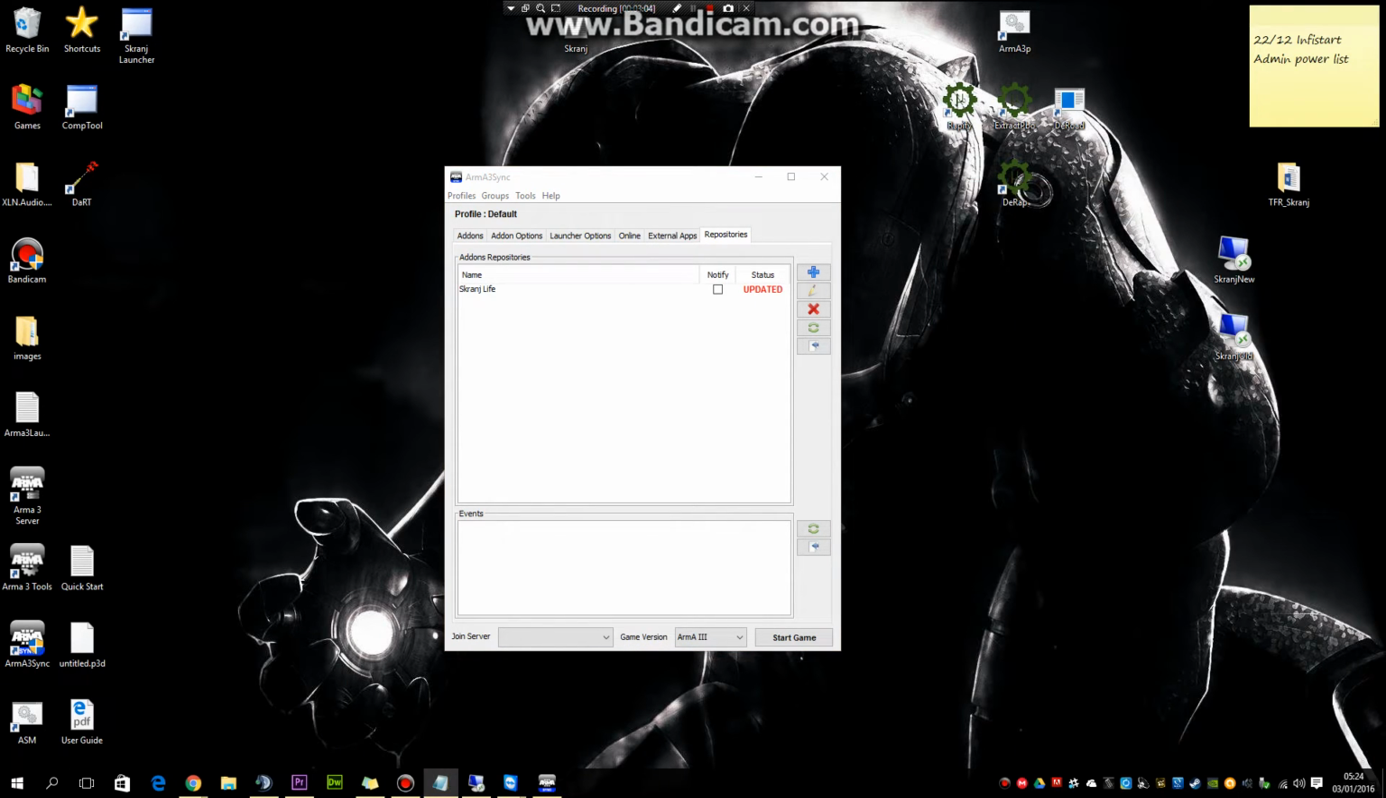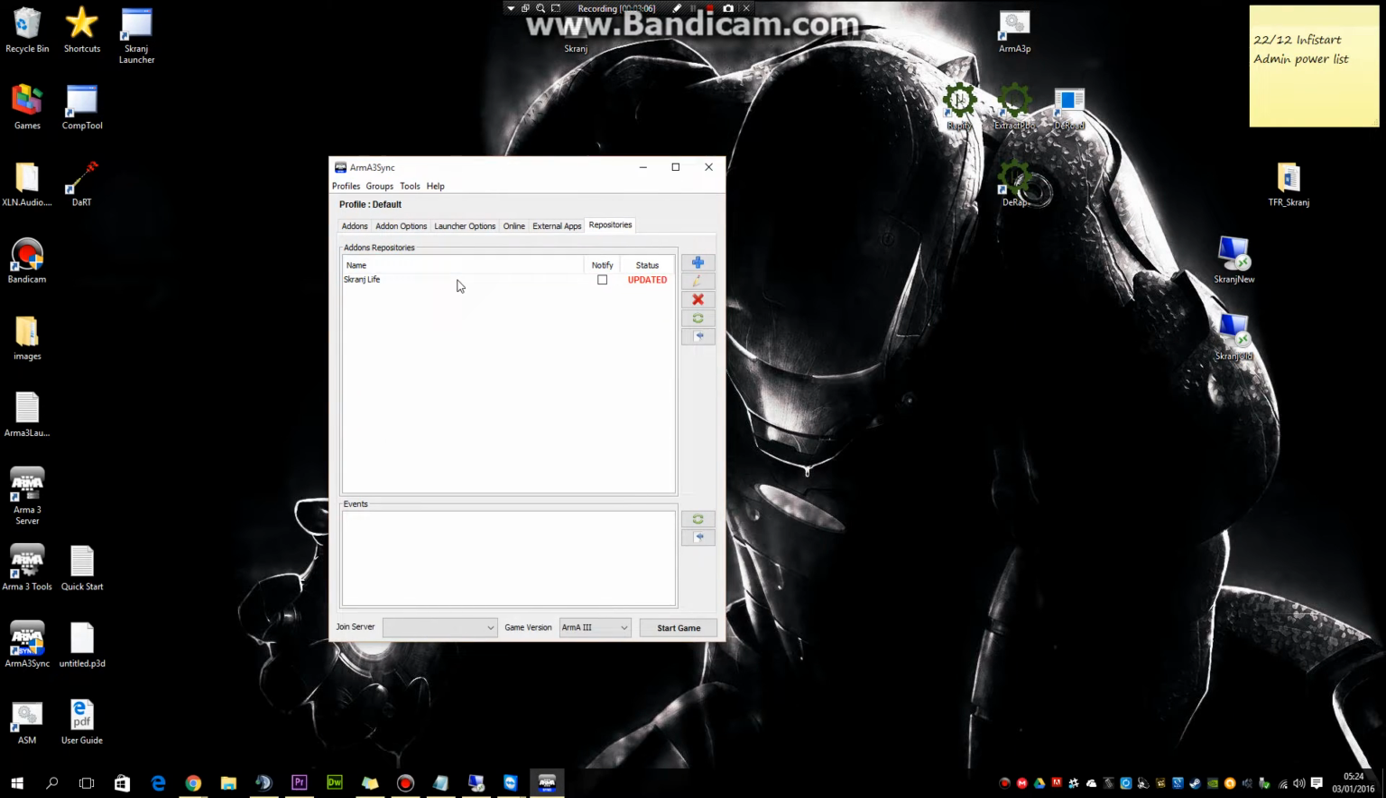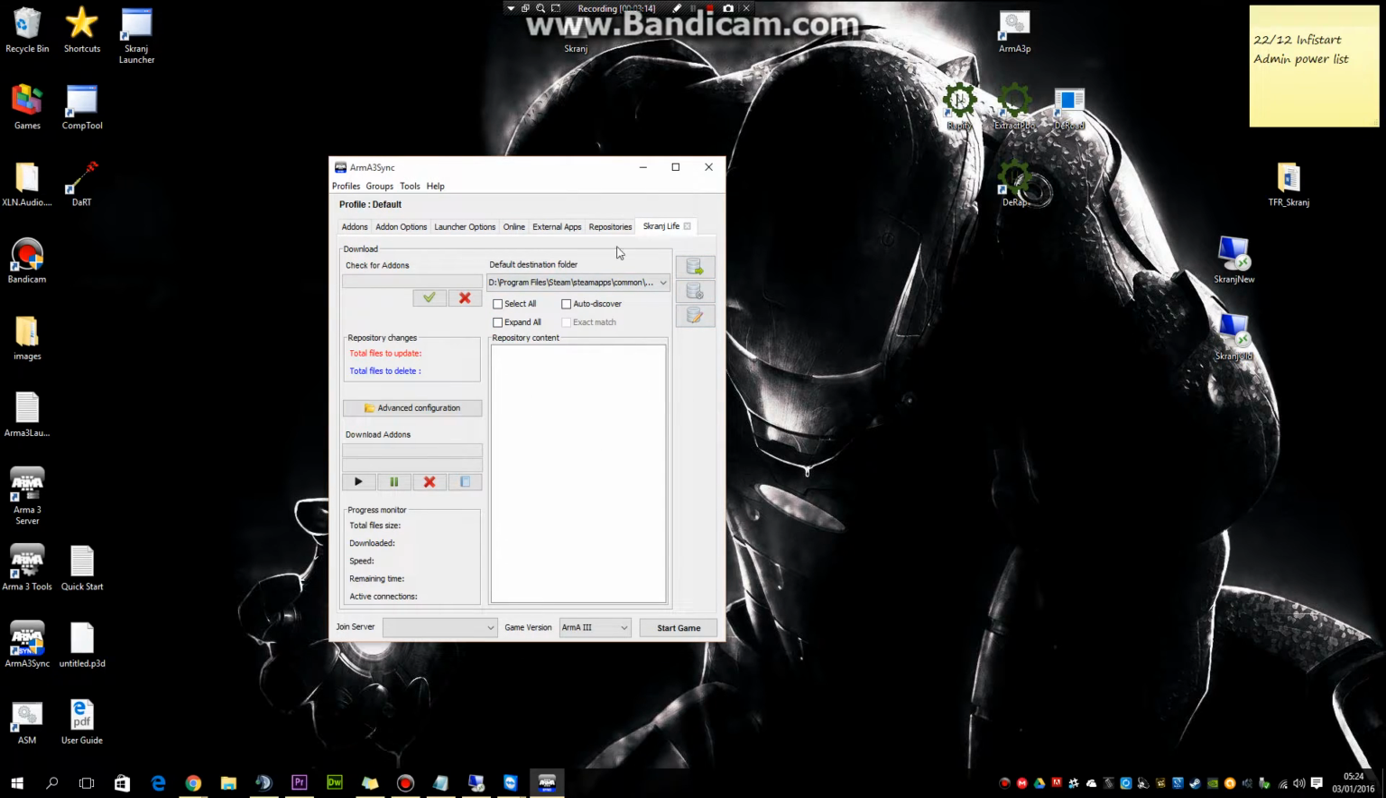Let me move this out the way. Okay, now with that up, you want to click on it and click this option over here. This is to connect to the repository. Once you've connected, you've got quite a bit happening on the screen. Not too much to worry about. You just want to press this green tick over here. That'll check all the files on the repository.